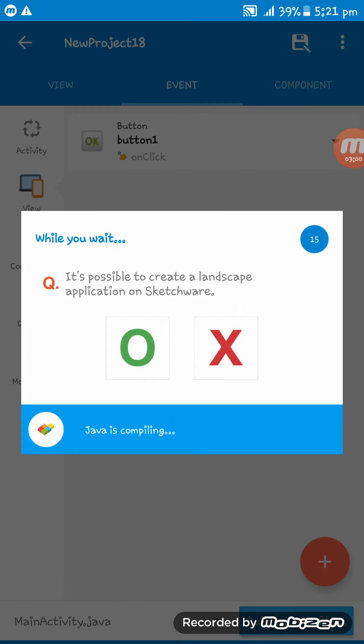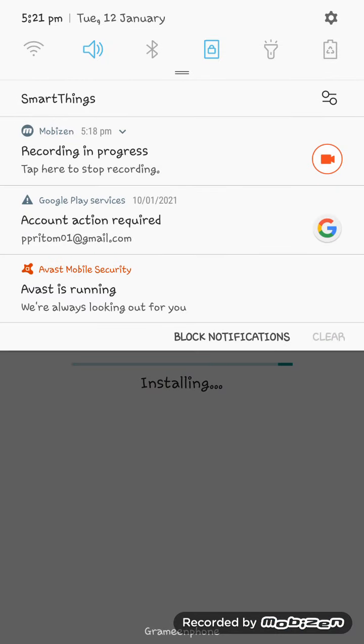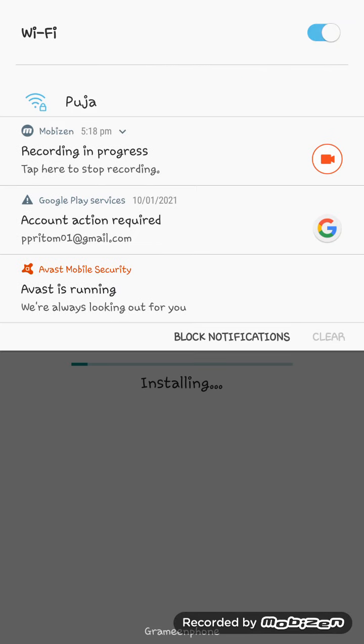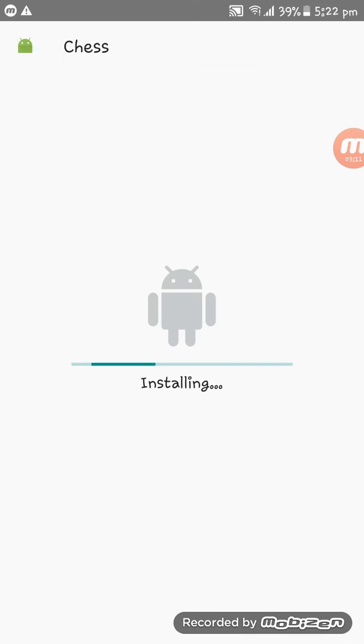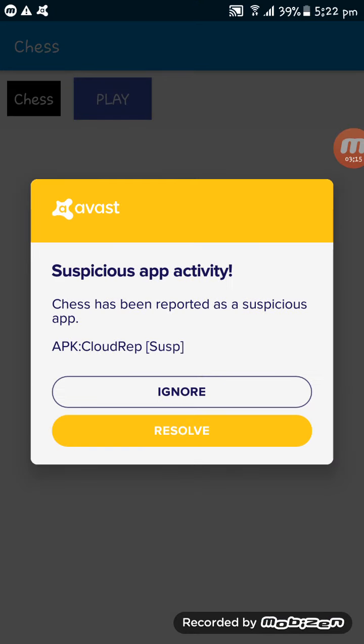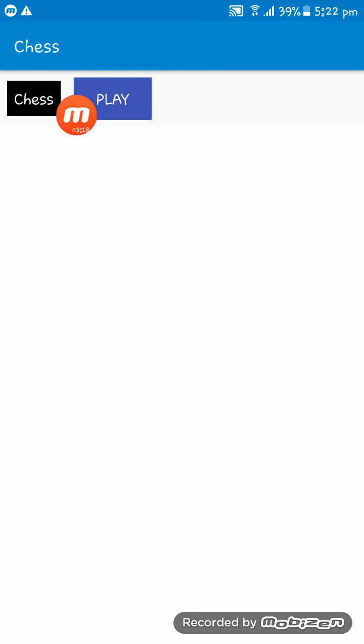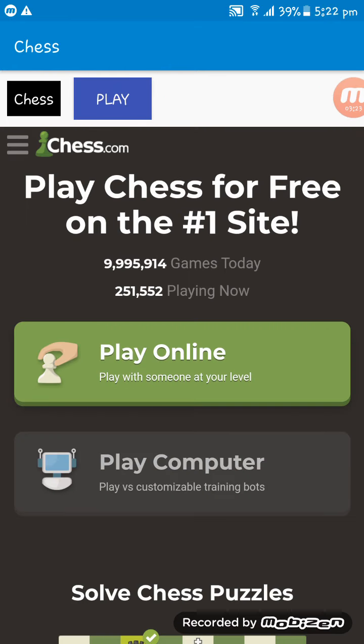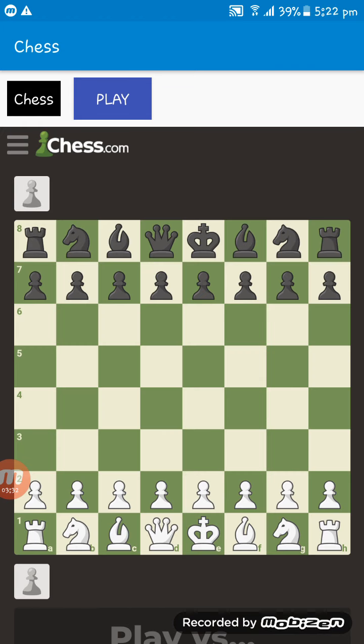Now I'm running the app. I'm installing the app. Now I'm opening the app. Now if I tap on this button, see what happens. Here you see, here is a chess. If I click on this, here I can play the chess game well.